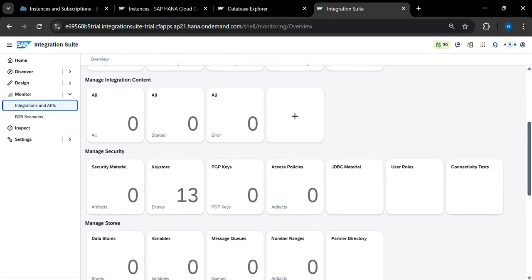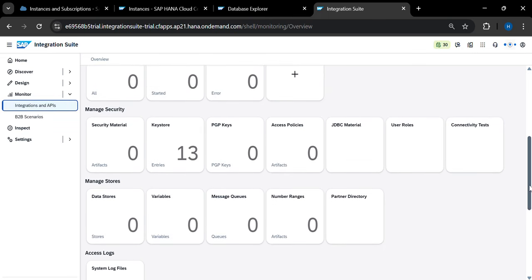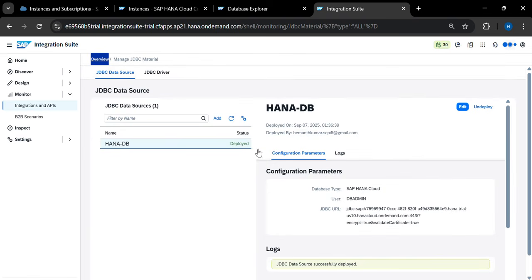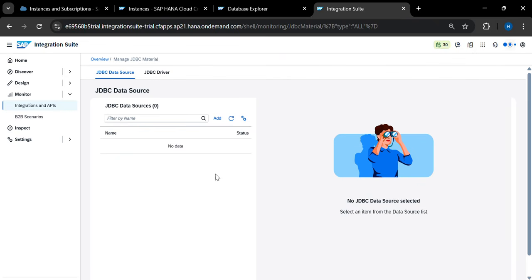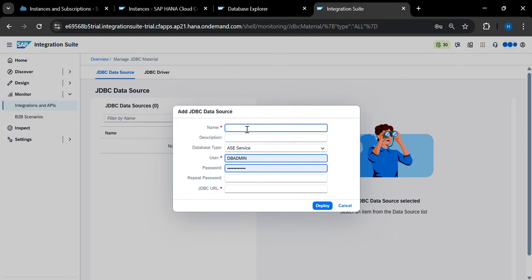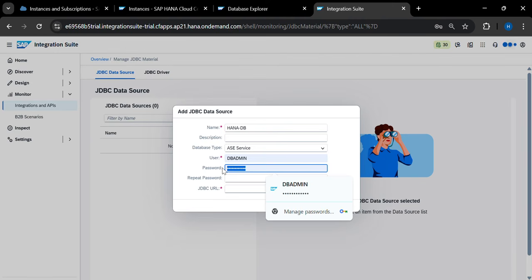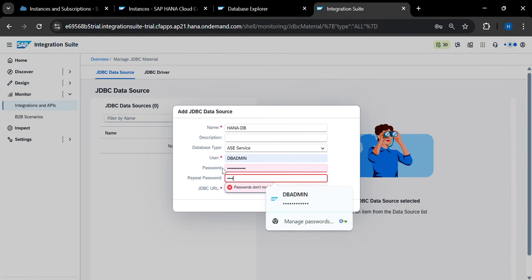Just go to here, JDBC material. Here already I have a database name. Let me undeploy this one and create the new one. Okay, let me undeploy. Just you can add here, give HANA-db, whatever name you mentioned. This is your username, and password you need to give what you maintained in your database. Same password you need to maintain here as well.